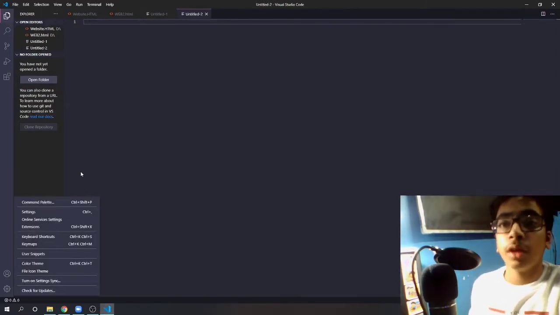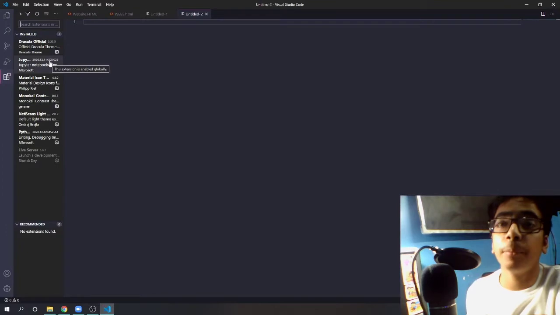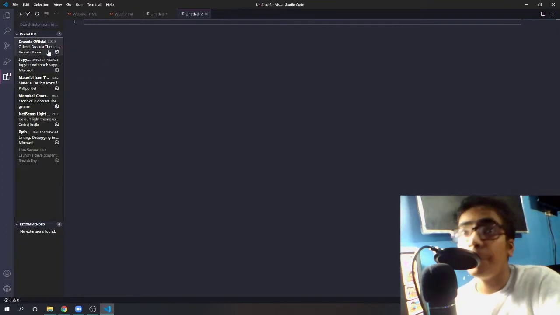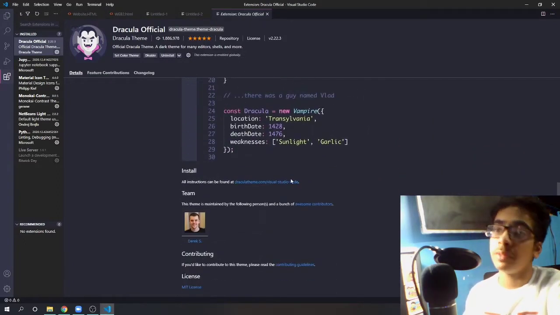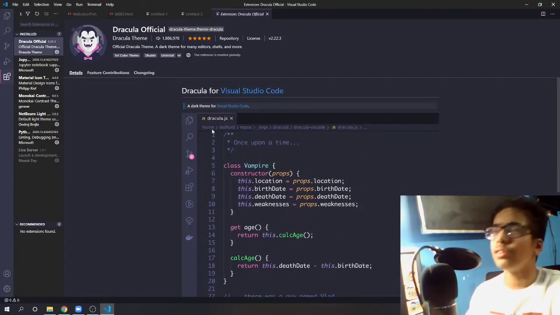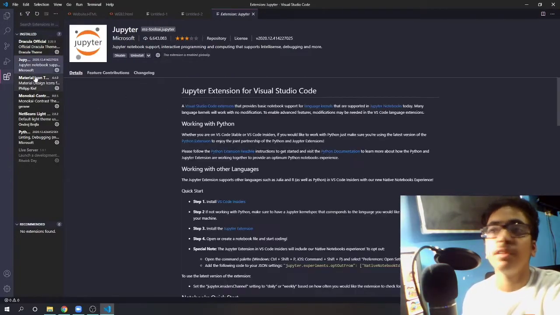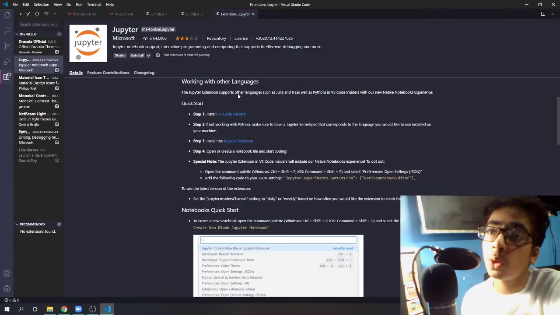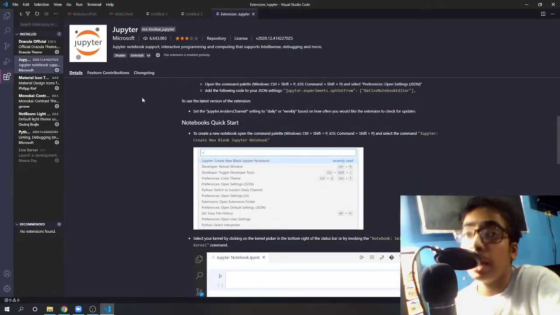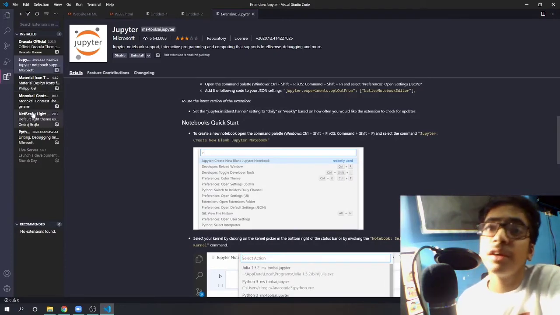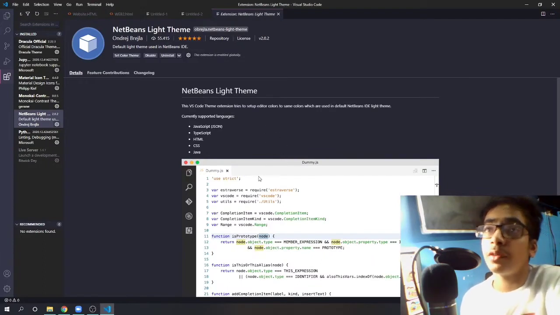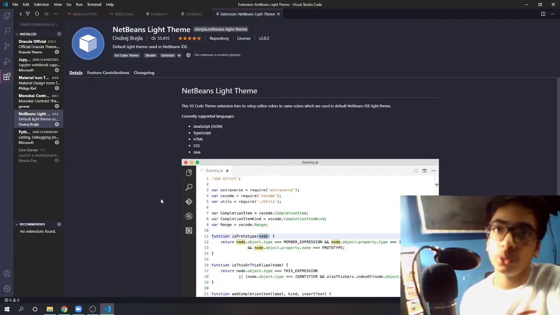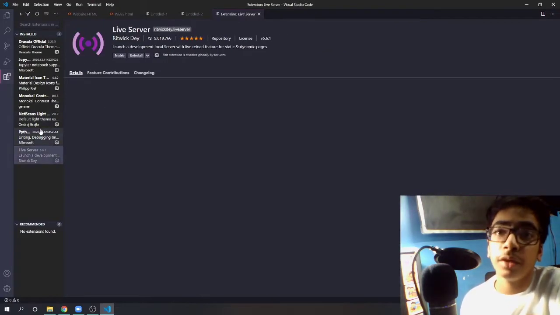And if you want to get a theme, like I have here, I have this Dracula theme, Dracula Official, Dracula for Visual Studio Code, and this is a really good theme. If you want this, you can try this one. And this is a Jupyter extension for Visual Studio Code, so it will help you work with Python, but right now we don't need it. Then this is a NetBeans Light theme, and it is the second best theme, which I am gonna use.